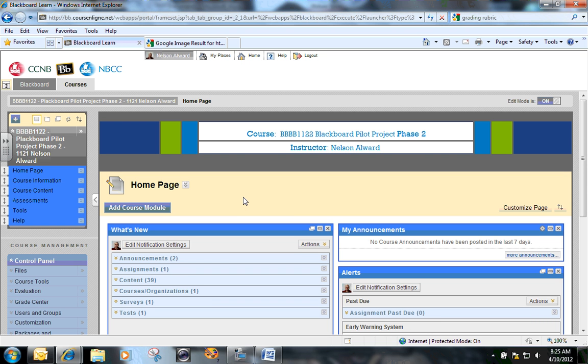Rubrics are associated to various types of assignments. You can use them for all of your course assignments, a number of test questions like essay, short answer, and file response. You can use them for blogs and wikis and journals, and to grade discussion board threads and forums.